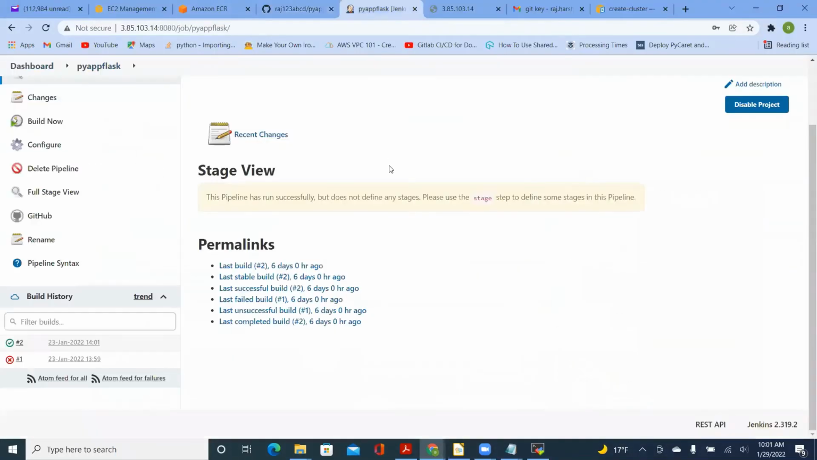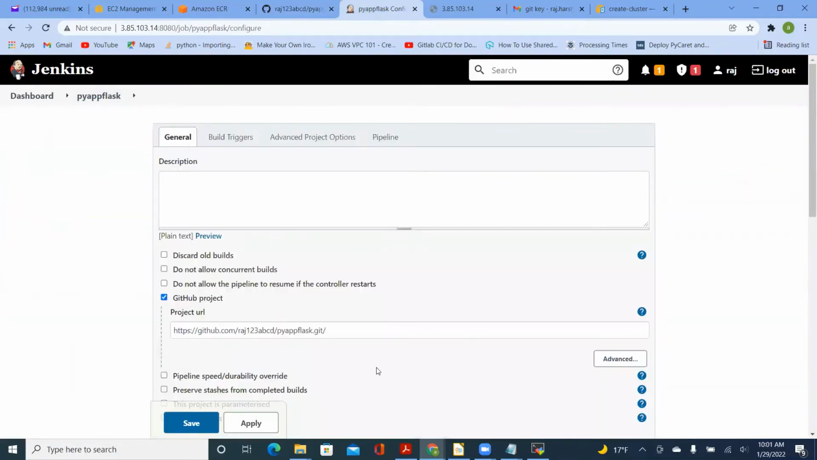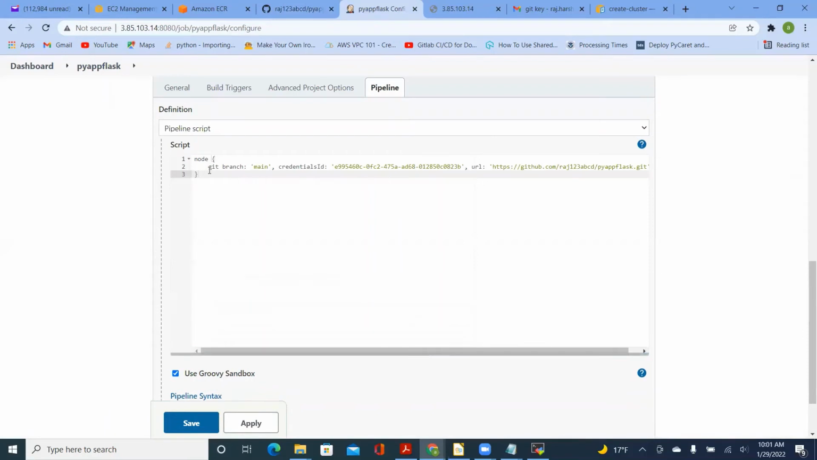If I go to Jenkins, and this is the pipeline, and configure. As of now, I've done only one thing. I just connected to GitHub and pulled the repository, and that's only the first step. And then I have to do the rest of the steps, like Docker build, Docker run, and then ECS.